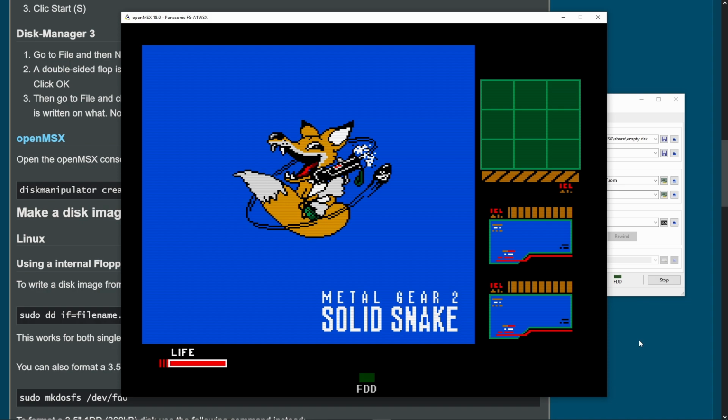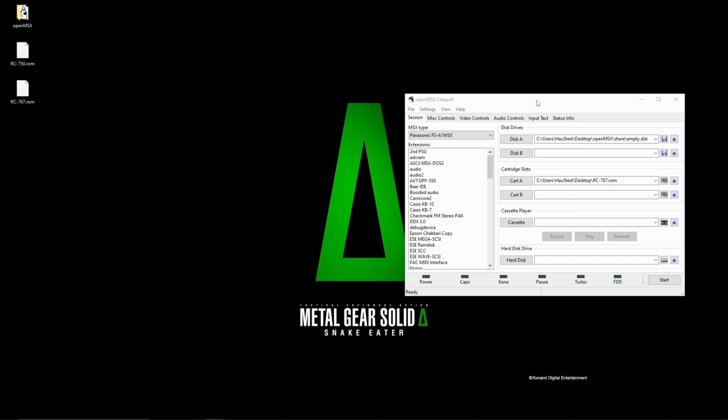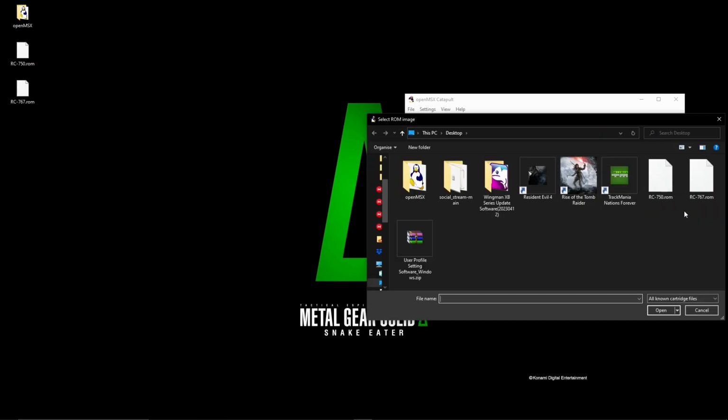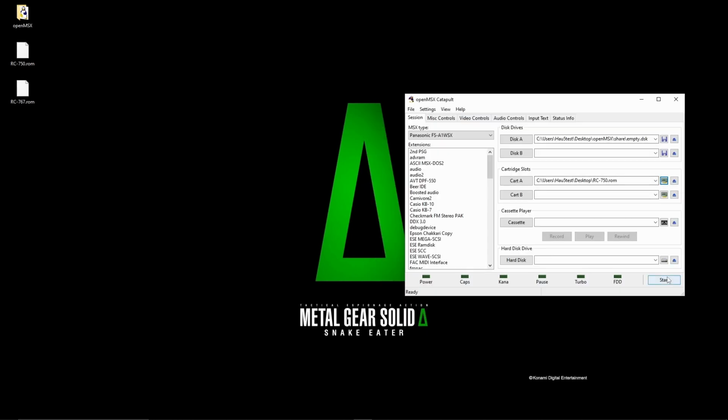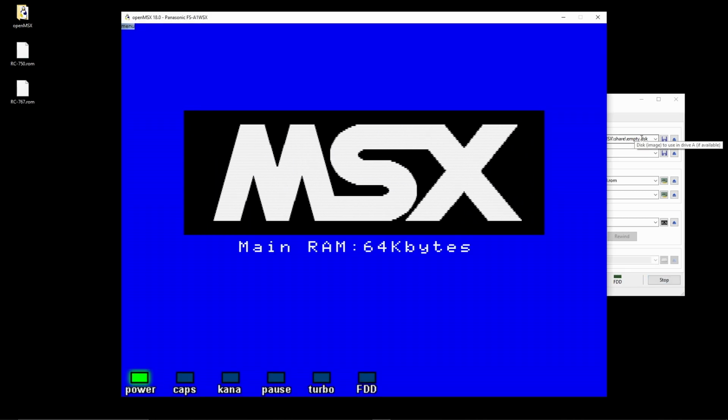For Metal Gear 1, that is not an issue. There is a technique where we save-load a glitch, but for this one, we don't need a disk drive. It's only for Metal Gear 2. Speaking of, let's quickly swap this out. I'm gonna go and open the RC750 file here. We're still on the NTSC machine. Just gonna hit start, and I'm gonna leave the disk drive in there. It doesn't do anything in Metal Gear 1, it's just there.